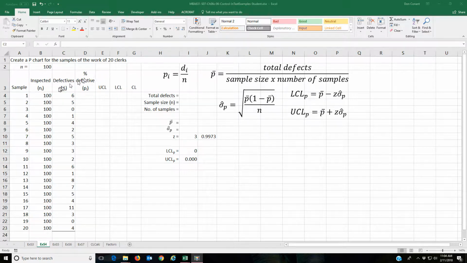In the text, we are given 20 samples. There are 100 items inspected from each of the samples, and then here are the defects that are found. You can do this one of two ways. You can put n of 100 up here, and then when we're calculating the percent defect, you can take this over this and make this absolute and then just copy it down. But a lot of students like to see the number inspected corresponding to each sample, even though it's the same. So you can put them in this way. I've put them in both ways.